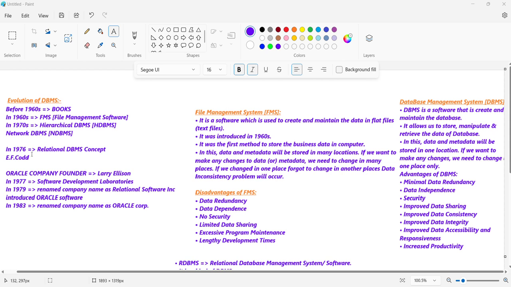The Oracle company founder is Larry Ellison. In 1977, Oracle created a software development laboratory. After that, in 1979, that development laboratory was renamed as a company named Relational Software Inc., introduced by Oracle Software. After that, in 1983, the company was renamed Oracle Corporation.